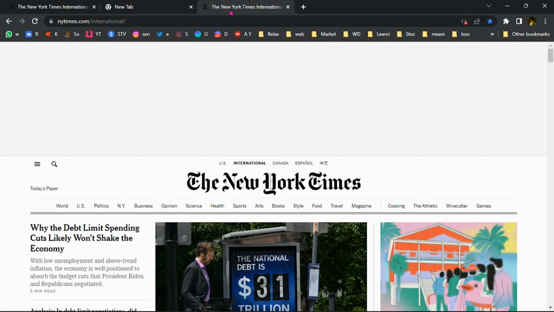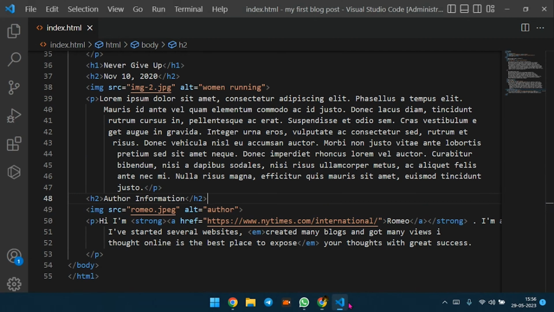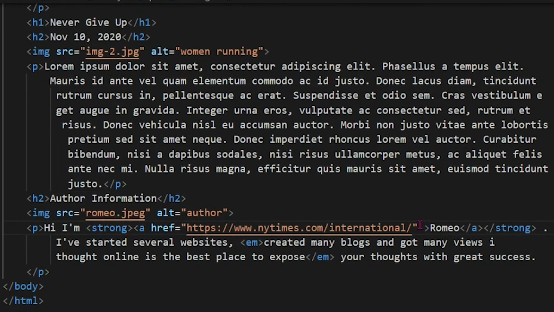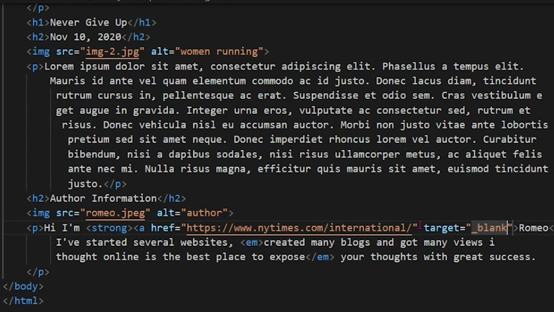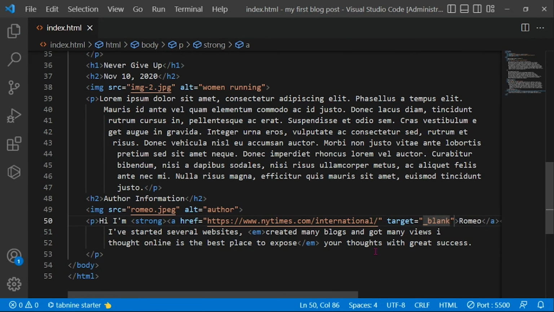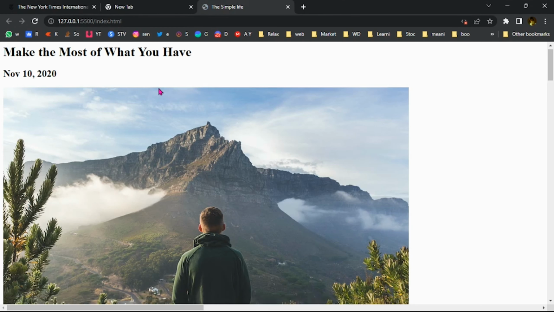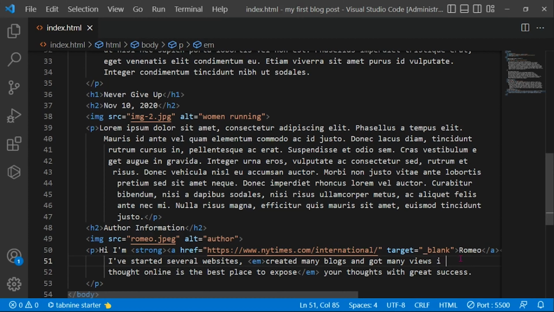Let's say you want to open this in a new tab. For that, we want to add another attribute, that is the target attribute. Target equals underscore blank. And let's hit Ctrl S to save. And when you click on this name, see, it is opening in a new tab. We created a link to this name.